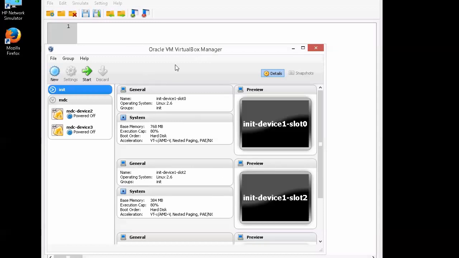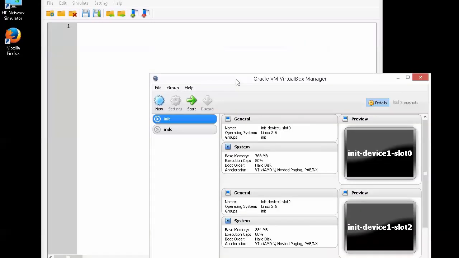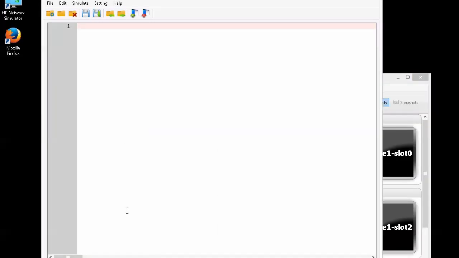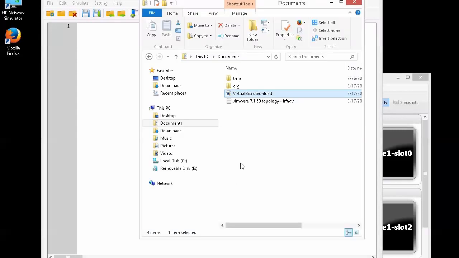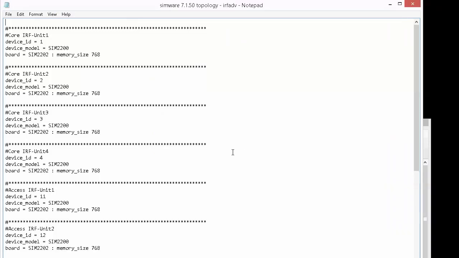So when you start VirtualBox, in this example, you can see two systems that have been previously created. These wouldn't be there by default on a new installation of the HPE Network Simulator. We can now open the prepared topology, which you can once again find on the Attachments tab of this Brainshark. This is the topology that we're going to use for this series of videos discussing both basic and advanced IRF.